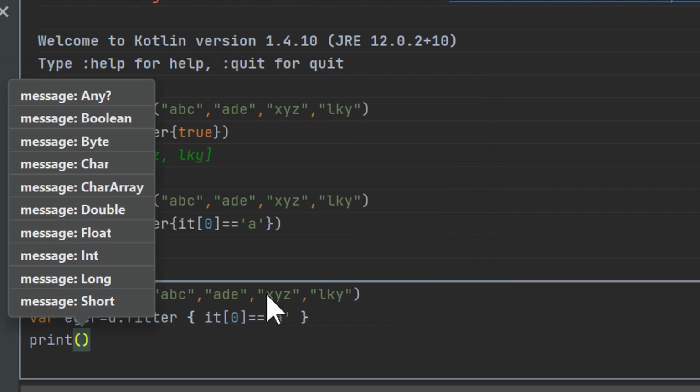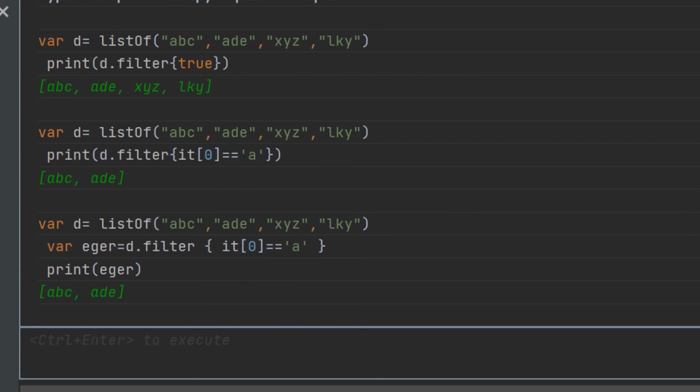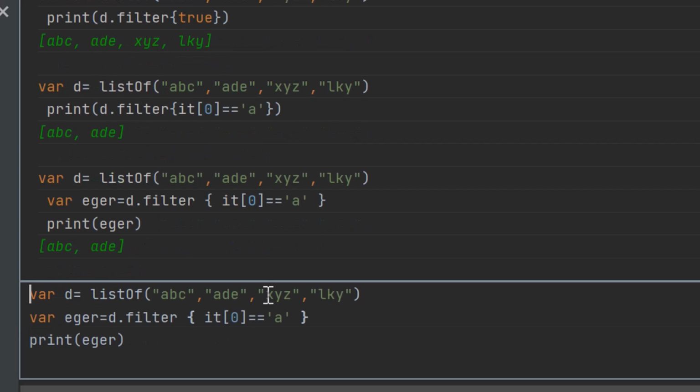Print eager, control enter. You will find the same thing. So it is returning the whole list to eager, like it is a new list. It's not modifying the d, it is making a new list and adding to eager. Now there is one more thing that you can see, that is called a lazy filter kind of a thing.